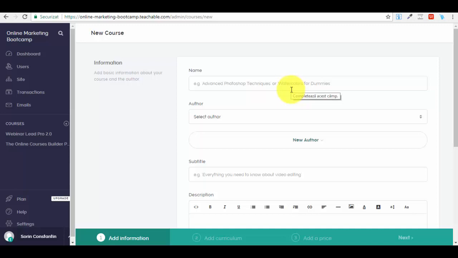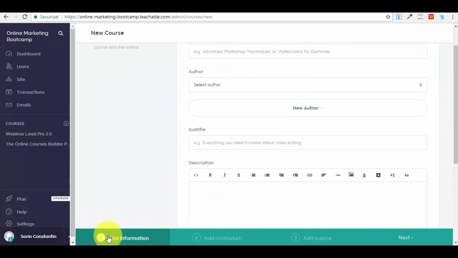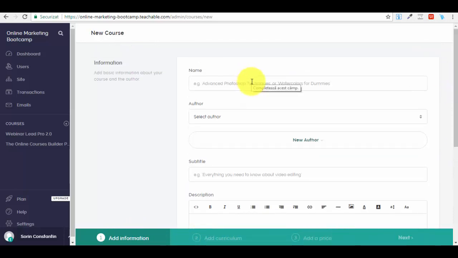First of all, we have to set up the information of the course, and if you look down the page, you will see that you have a floating bar here with all the steps for adding a new course, like add information, add curriculum, add a price, and then actually publishing the course.